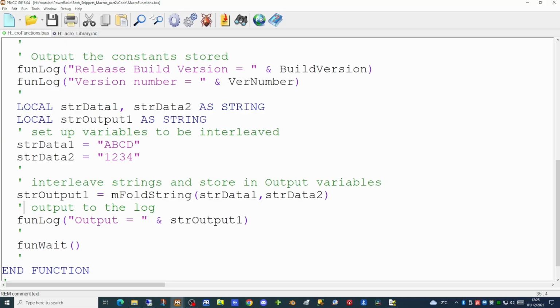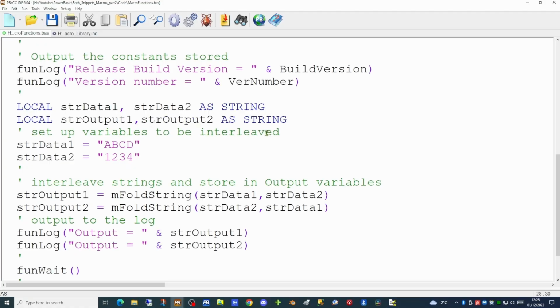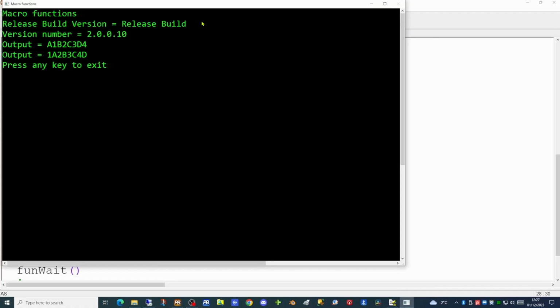So to illustrate that calling this macro function would have no problems with the declaration of variables, let's call it once more within the same function. But this time we're going to reverse the parameters. We have declared a second output variable, output2, and we're populating that by calling our fold string macro with the parameters reversed, with data2 as the first parameter and data1 as the second parameter. If we run our code now, it will compile quite cleanly and will give us the output reversed. We now have 1a, 2b, 3c, and 4d in our output variable.